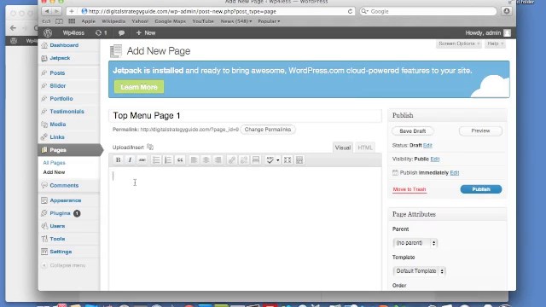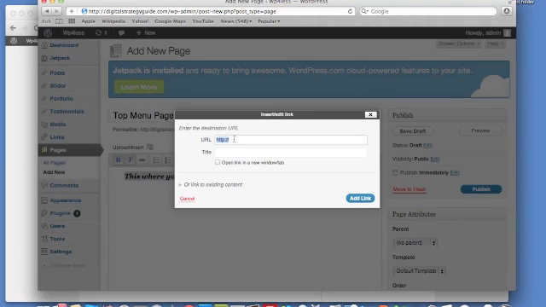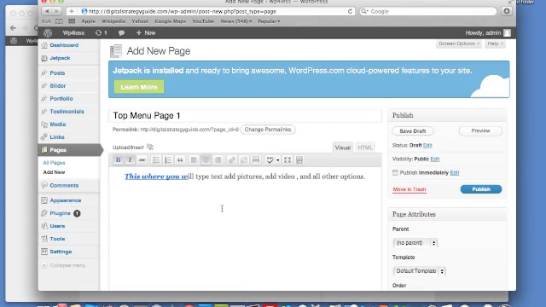You're going to click in here, and this will be the box for the body of your page. This is where you will type text, add pictures, add video, and all other options. And this is how it will appear on the page that you create. You could use a simple text editor: bold, italicize, center, alignment. You can create hyperlinks, so you could link to another page on the internet, and that would click over to whatever that URL would be.